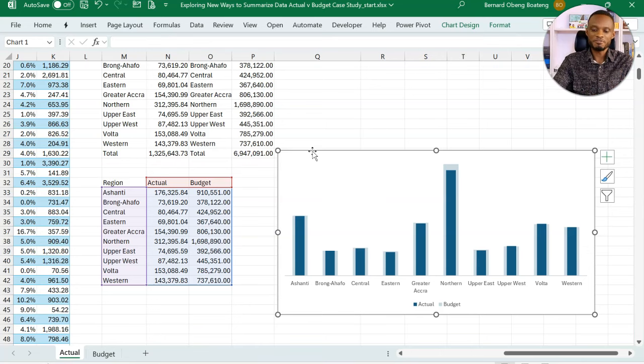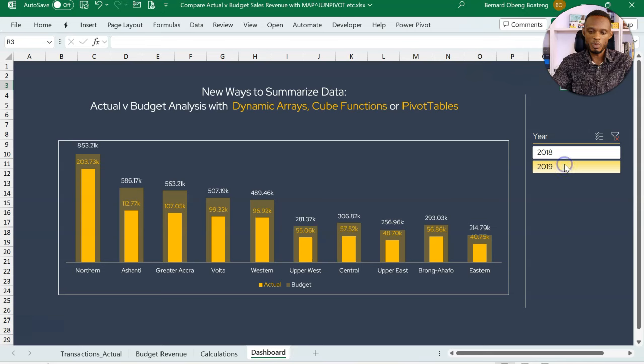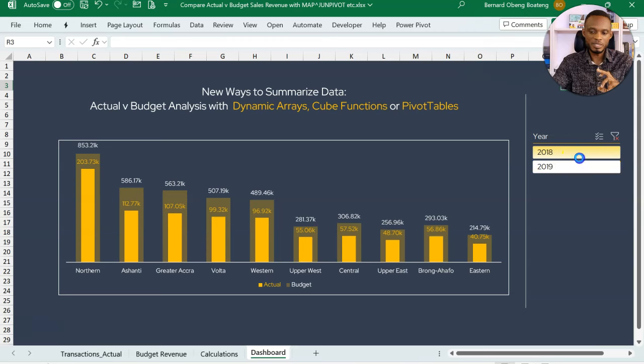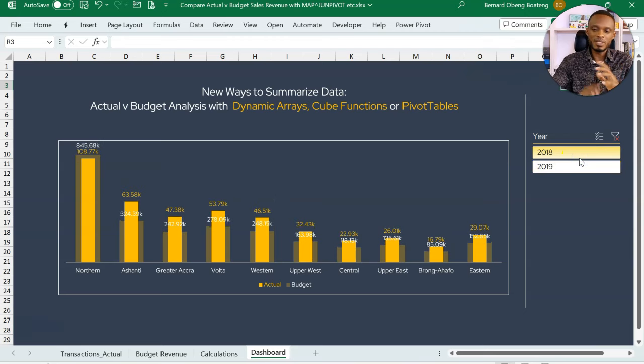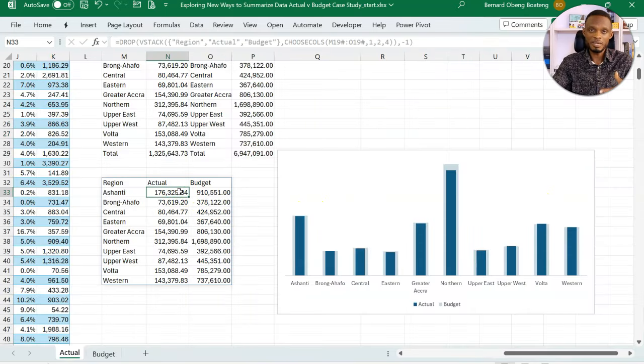But wouldn't it be nice if I could have a slicer that controls the 2018 and 2019 values? Okay, I showed you this earlier. So we want to be able to create something like this, where I can compare 2018 and 2019. But to be able to do that, I need to have the year control, the actual, and then the budget table at the same time, right? So it would be nice if this could be done with dynamic arrays, but because the two tables are going to be hosted in a data model, we'll have to employ cube functions to get this done.